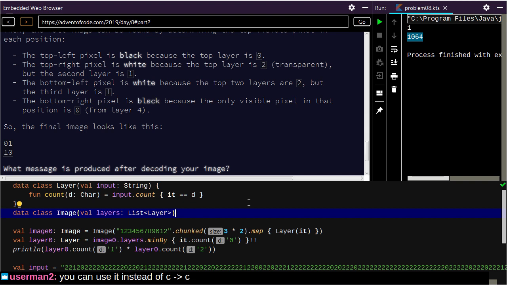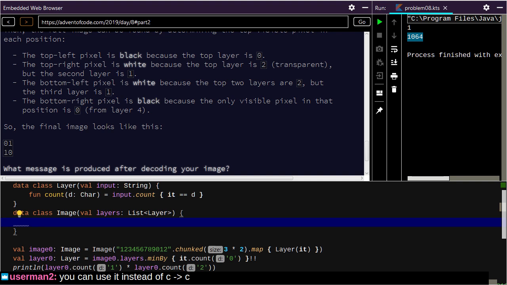All right, so I made a layer. I made an image. I'm already thinking back to what I recently went through in Scala and with like fold left and scan left and stuff. I'm trying to think of like, does Kotlin have anything like that? Let's have some fun. Fun decode is equal to 1. All right, we solved it. No.